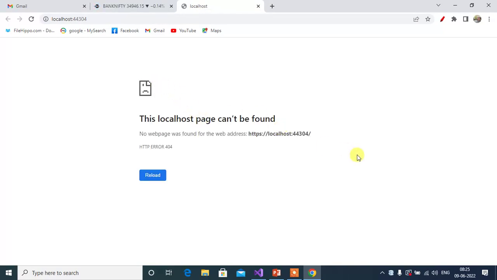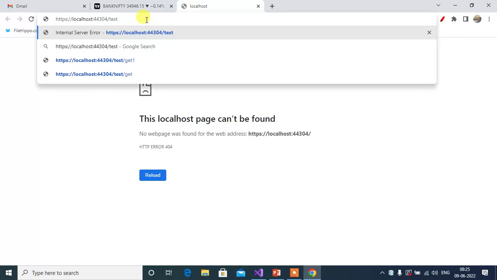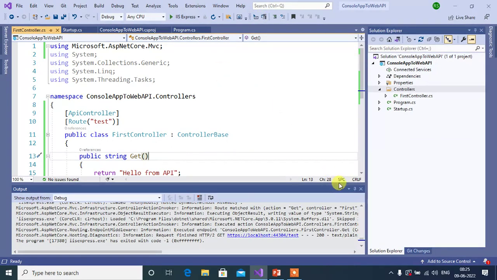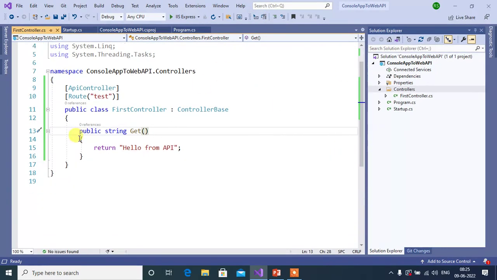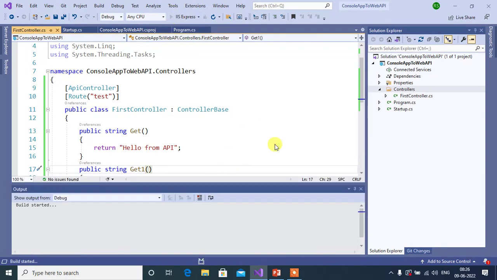Here we don't have any response. That's why we are having this 404 error. Okay, see here, if I append test in this URL, you can see we are having the output here. Now let's stop the execution. Let's add one more method. So copy this, paste it below, change the method name to Get1 and the message to Hello from API 1, save and run this application.